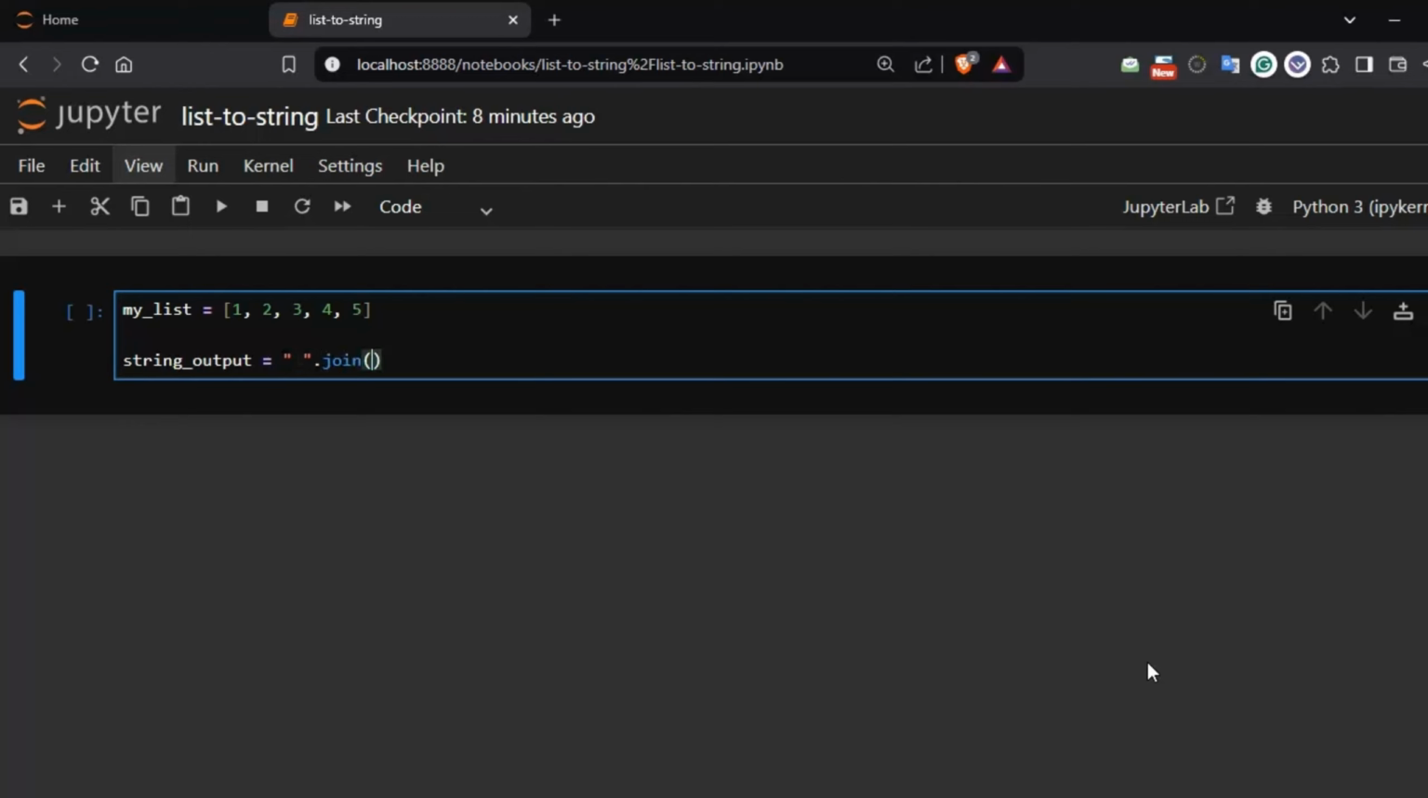Python's map function helps us transform each number in the list into a string. The map function applies the str function to each element in my_list, ensuring all numbers are converted into their string representations.